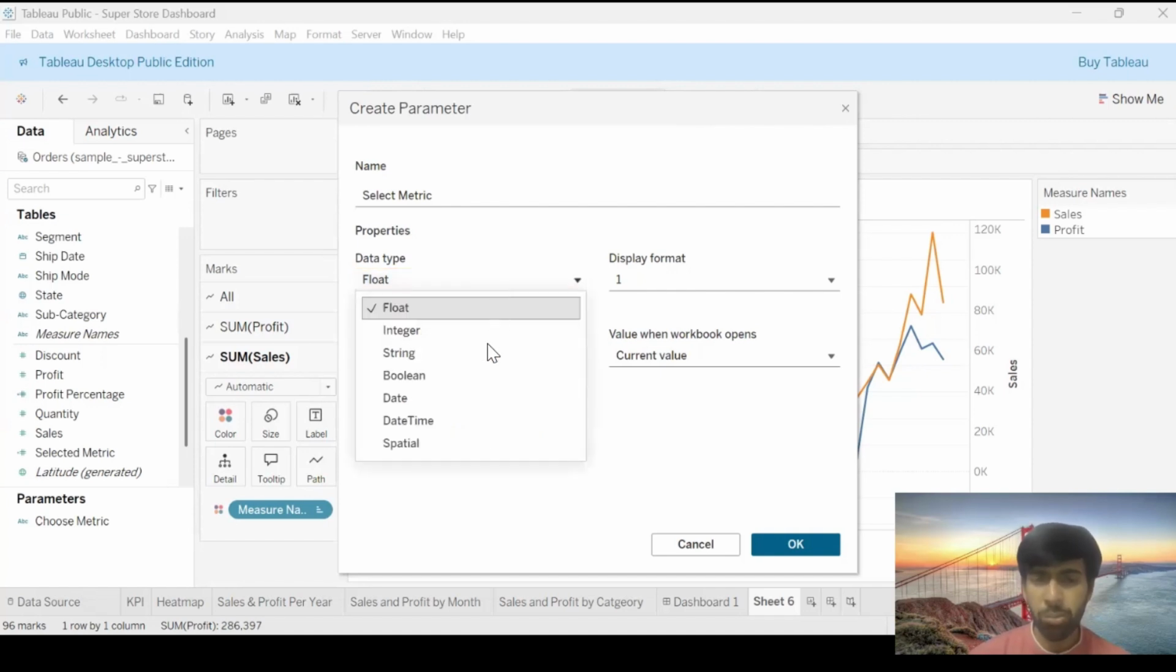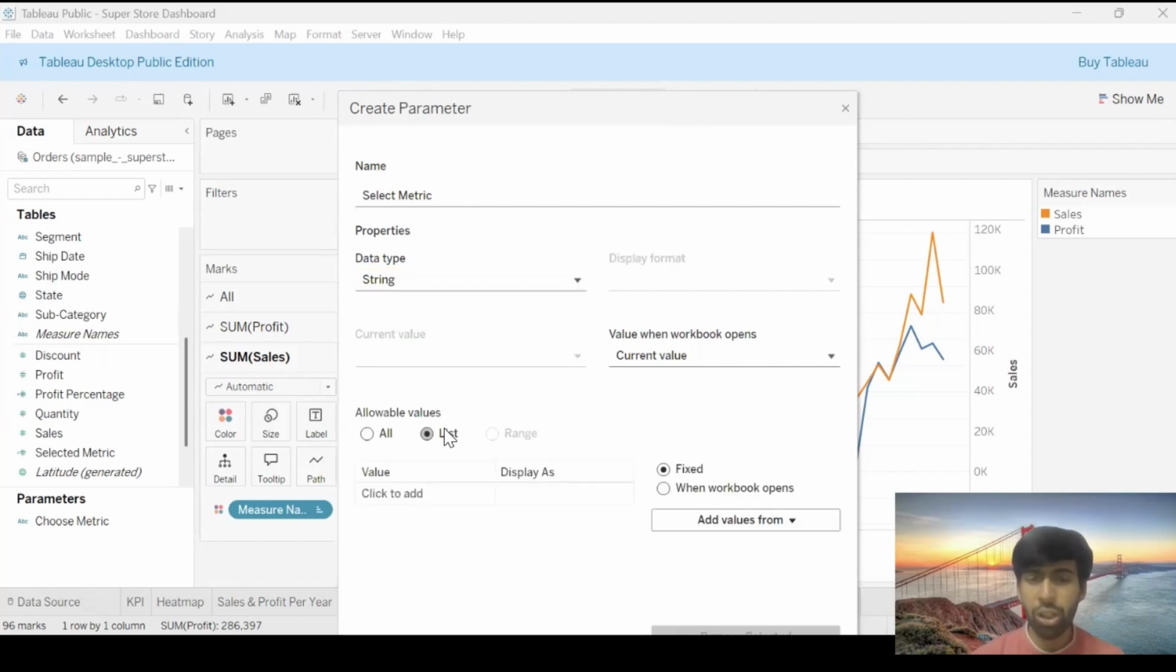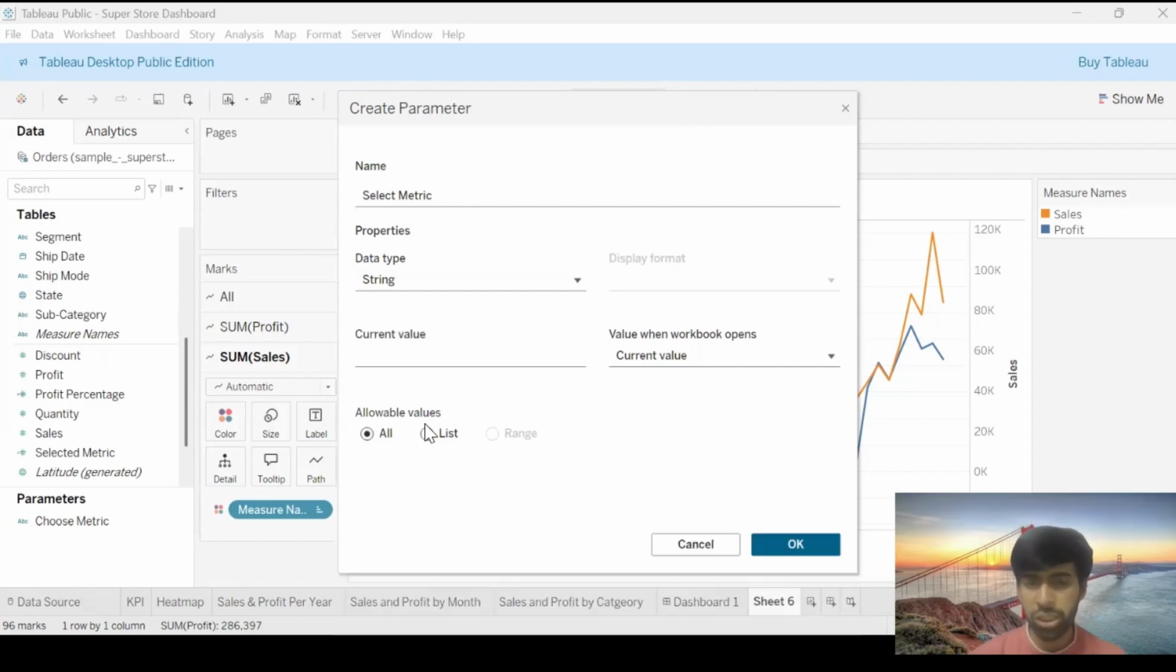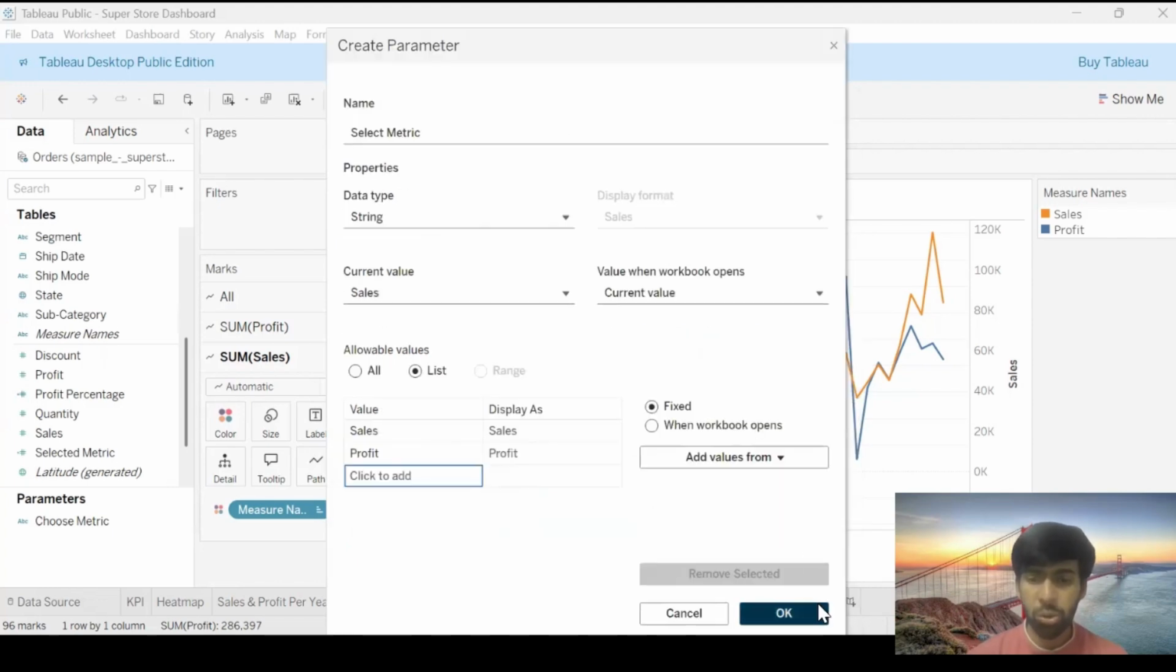I want here a drop down box which has a string, a text. So choose string as the data type. Choose a list because we are having a drop down box with limited values. If I choose all, the user could enter anything they wish. Here I want two things, sales and profit. Be careful when typing in this stage. Remember exactly how you typed it, which letters are capital and which are small, because this will be important for our next step, to actually make this parameter function. Once you're done, click OK.